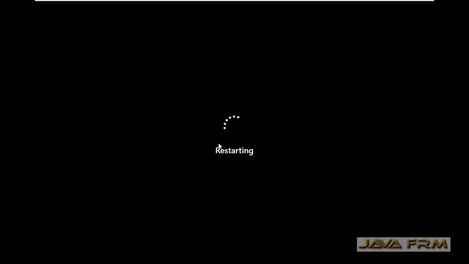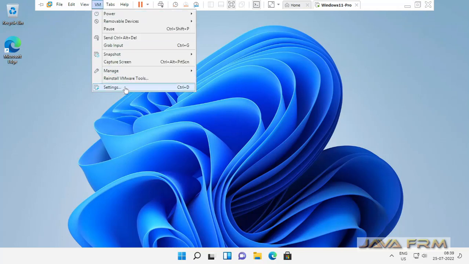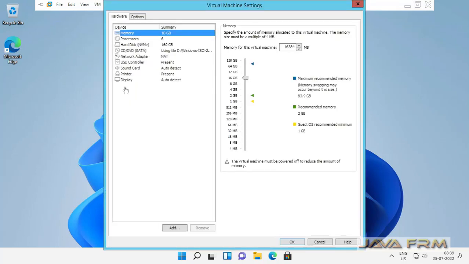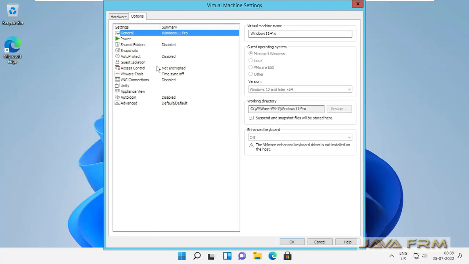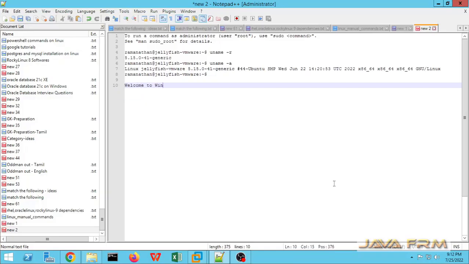So I'm restarting the Windows 11 Professional virtual machine. Okay, so everything is fine. You can see the screen is adjusted automatically. Now I am going to Settings, Options. You can see that drag and drop, copy paste is enabled by default. So I'm going to try copy paste.